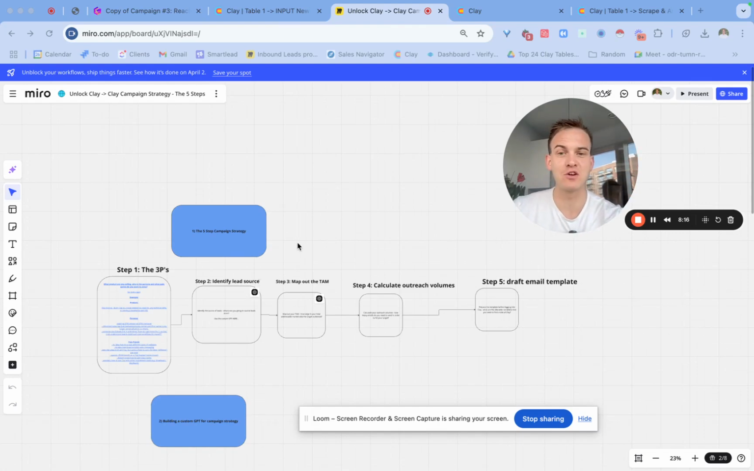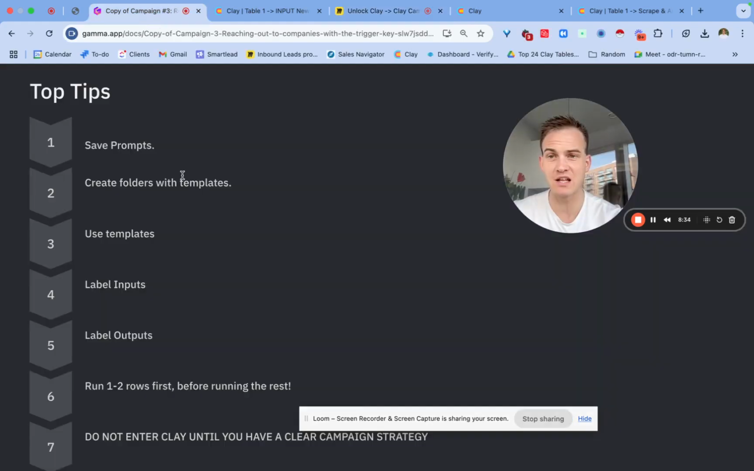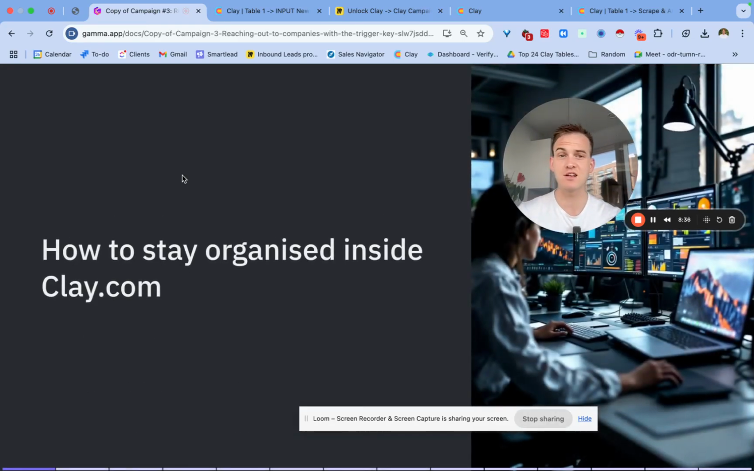After that, you map out the total addressable market. Assuming that you're using Clay for outbound purposes, you need to map out what your total addressable market is. Based on that, you need to calculate the outreach volumes. And only as a final step, after you've drafted the email template, only at that point do I believe you deserve to start building a Clay table from scratch. And this is just my 2 cents on how you can stay organized inside of clay.com.